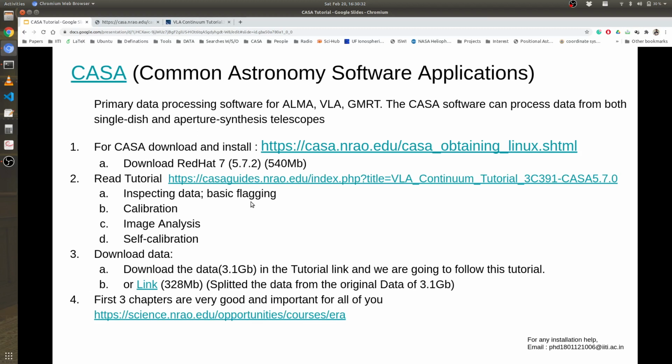So why do you calibrate it? Calibration is done to remove certain errors, like a phase jump in phase, or a spread in amplitude in the time or frequency regime. Then we'll make an image and do self calibration. Self calibration is where you do the calibration on the image to get a better image.